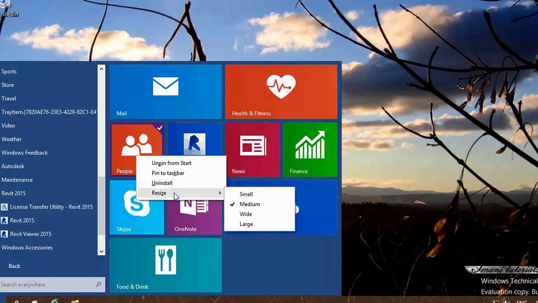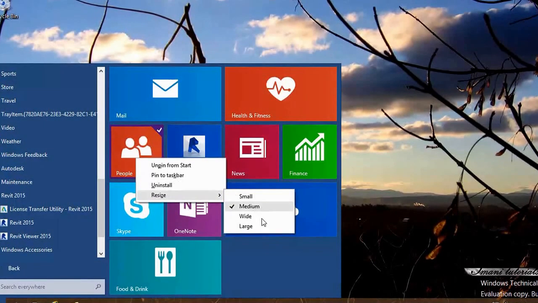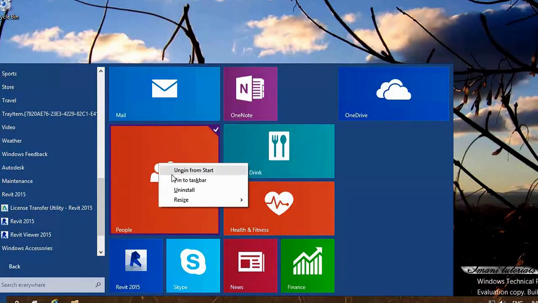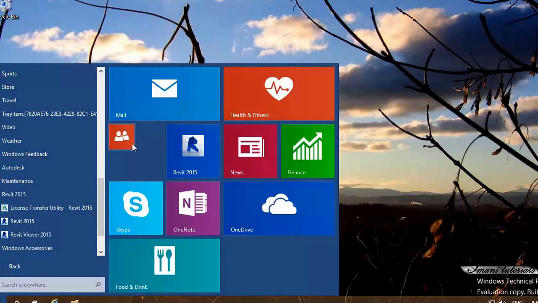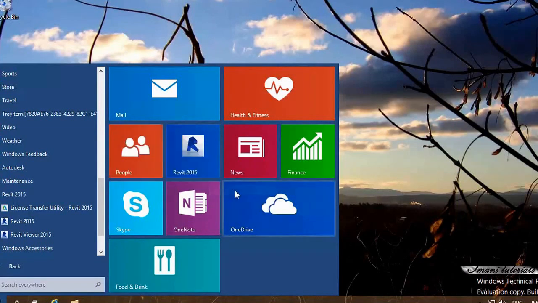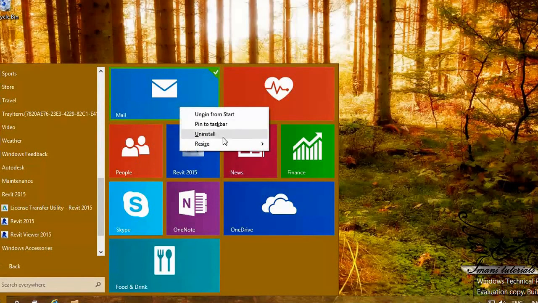And if I want to resize the tile, I can go and see the options for resizing the tile and select it. For example, I want it to be large. As you can see, it is the biggest size of a tile. I want it to be small, and this is the smallest size of tile. I prefer to have it a medium size. Some of the applications do not support, actually some of the apps, I'm sorry for calling these the applications. Some of these apps, if I right click on that and click on resize, I cannot see all of these options.